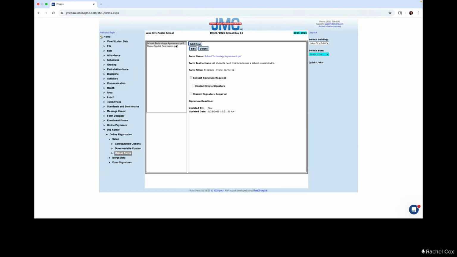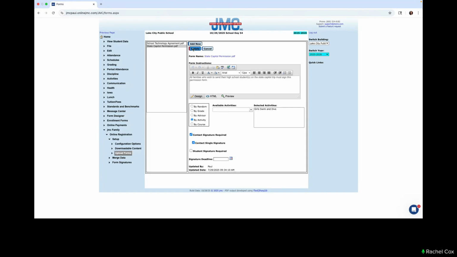I'm going to cancel this for now, and I'm just going to edit one that I already have. So I have this state capital permission slip, and I want to edit it. So any form instructions that I need to make sure that families have. Right now, this just says all families who wish to send their high school students on the state capital trip must sign this permission form. And then I decide who needs to sign it.